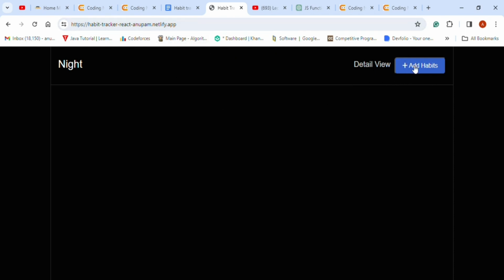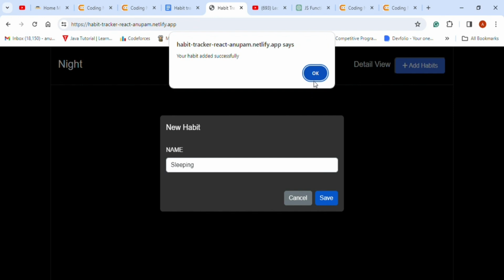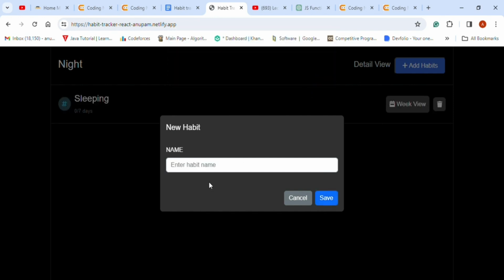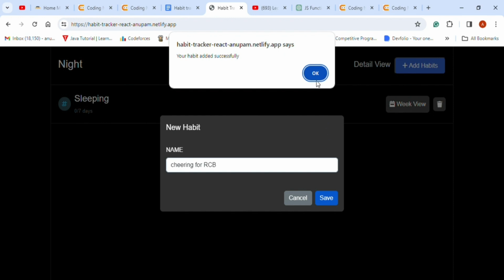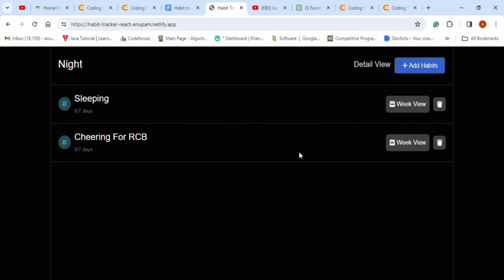So let me add a habit first. I'm adding my first habit, let's say sleeping is my habit. Okay, it is showing that you have added that successfully. Alright, now moving on to the next habit. Let's say my second habit is cheering for RCB. So yeah, it is also added successfully. Now moving back to the home page.